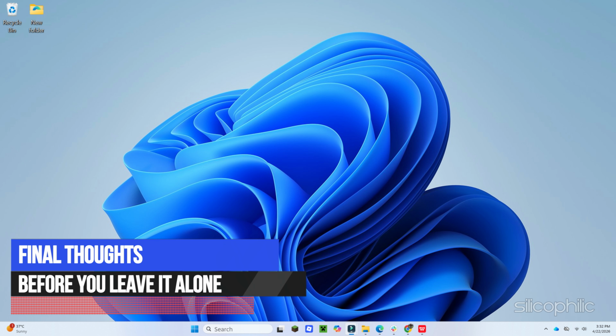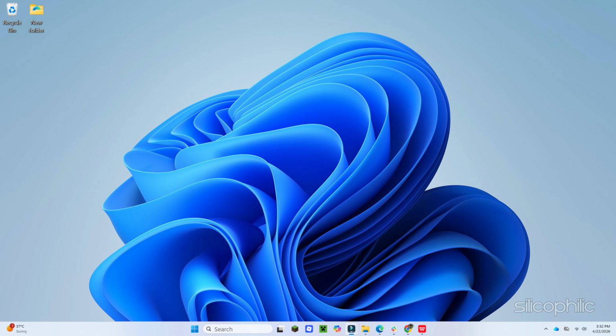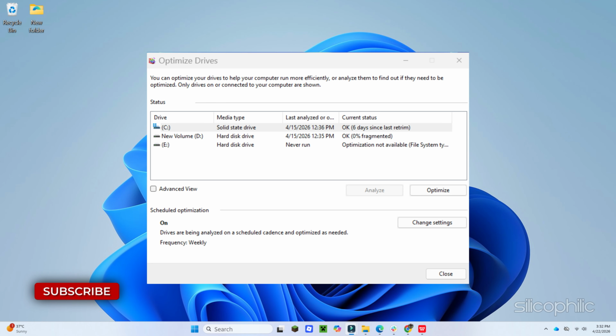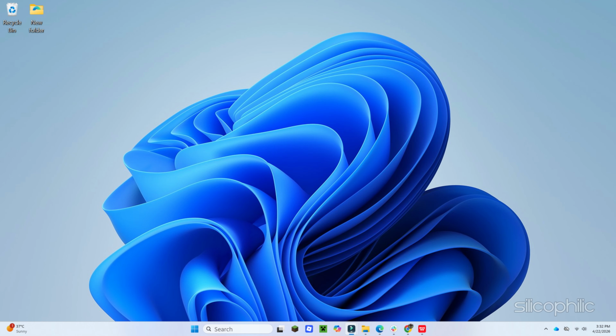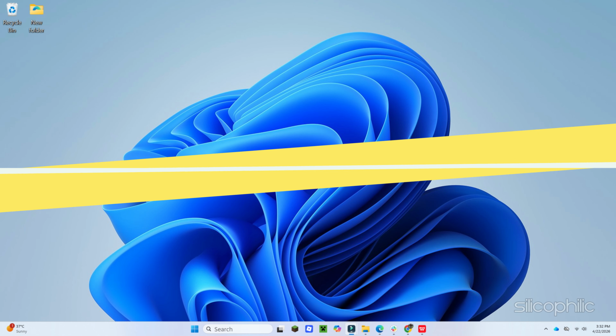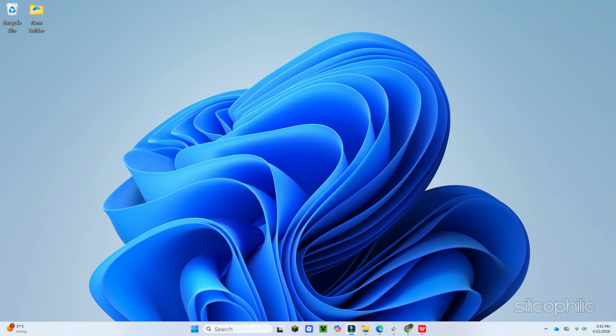Final thoughts before you leave it alone. After going through all this, I realized something important. Most of the time, Windows already handles SSD optimization perfectly. You don't need to tweak anything, you just need to verify it once. So that's how I checked if trim is enabled on my SSD in Windows 11.